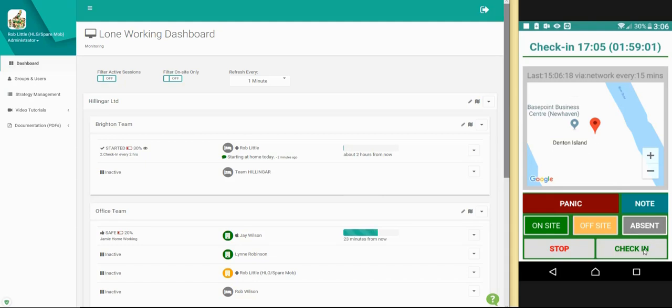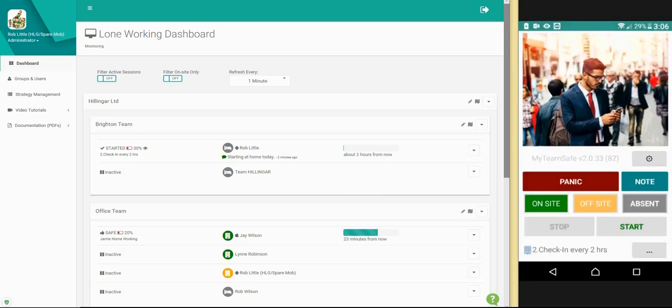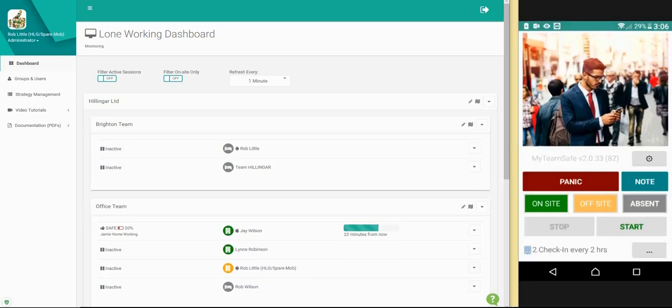I can at any time check in to reset the clock, and I can press stop at any time when my lone working has finished. Entering my unique PIN means that I can stop the session. When you're in this screen on the app, it means I'm no longer lone working, and the web dashboard updates to say that I'm not lone working. There is no location tracking going on now.